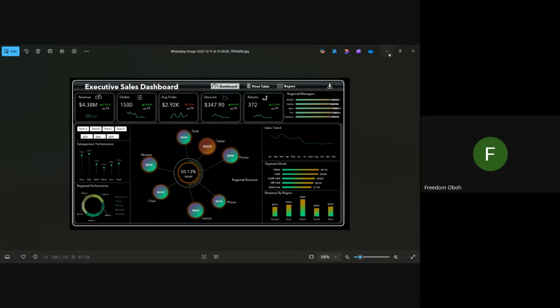And I'm very curious about the chart in the middle. I'm very curious about that. I want to know how it was able to achieve that as well. So which is also what I'm looking out for.